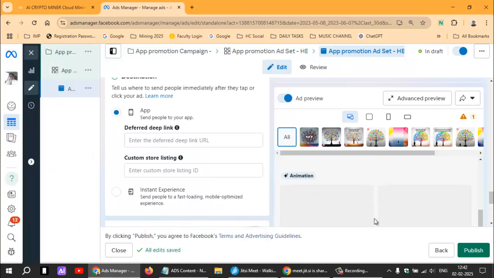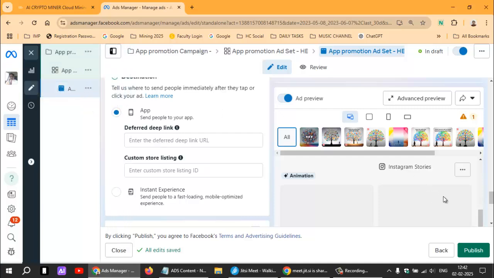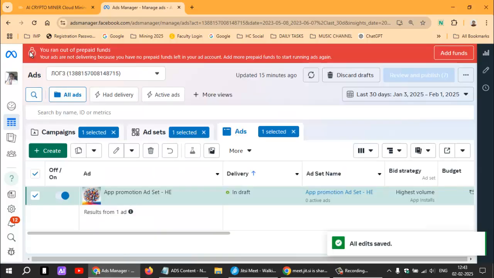And yes, now everything is good to go. We do not see any errors over here. And now I can click on publish if we want to, but I will not publish this because the app that is available, that is not our app, so we definitely don't want to publish this. So I'll just close this ad over here, and this is in draft over here. I'll just close this. So this is the app that we have done for app promotion. You can see it is in draft, and right now that is because we did not publish it, so it is in draft right now.